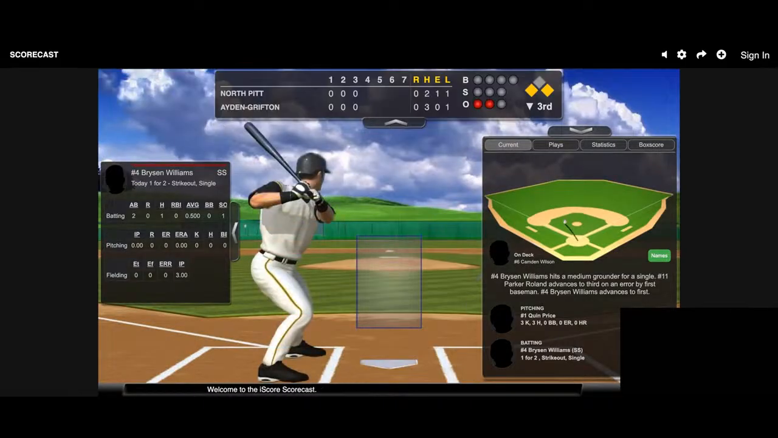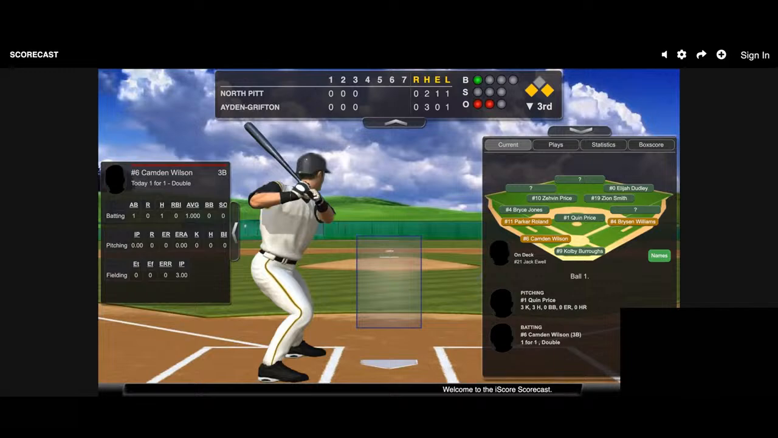First pitch to Camden Wilson is a ball. 1 ball, no strikes. Next pitch popped up in the air. First baseman gets underneath it and catches it for the 3rd out of the inning. 0 runs on 1 hit. 2 runners left on base as we head to the top of the 4th. Heading to the 4th inning.